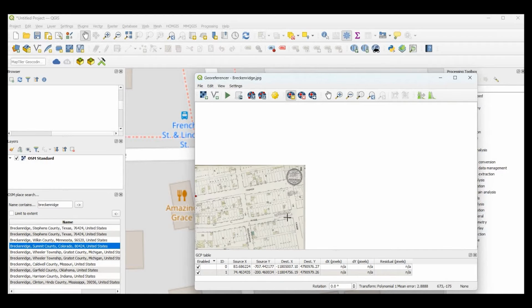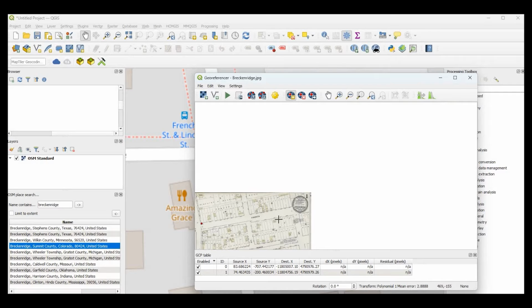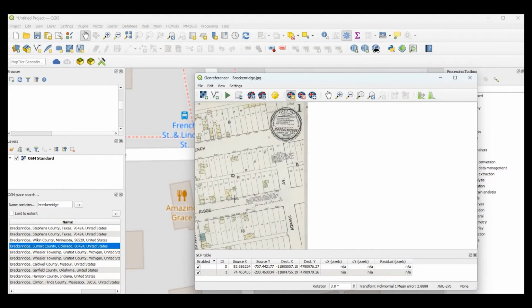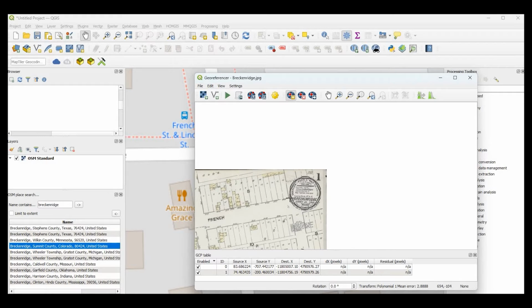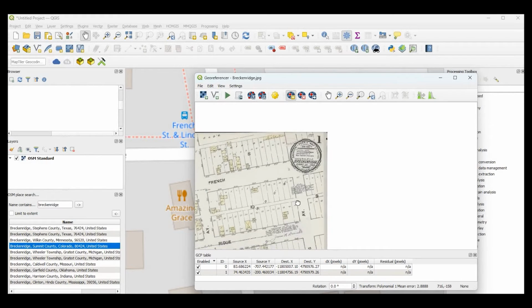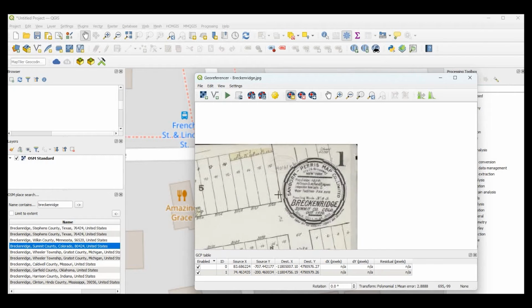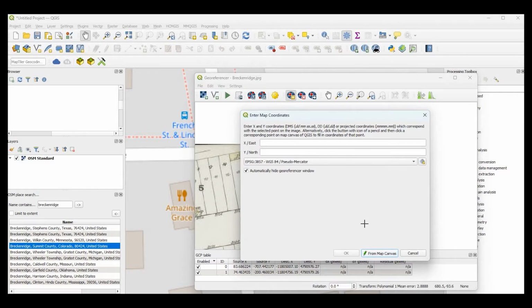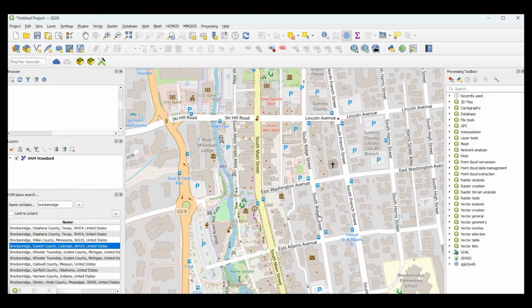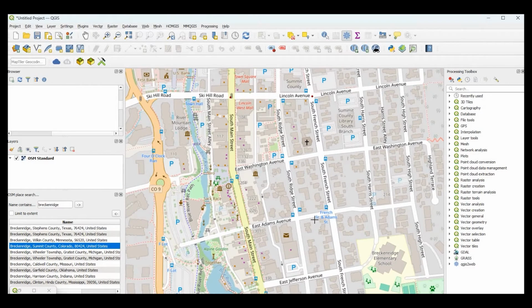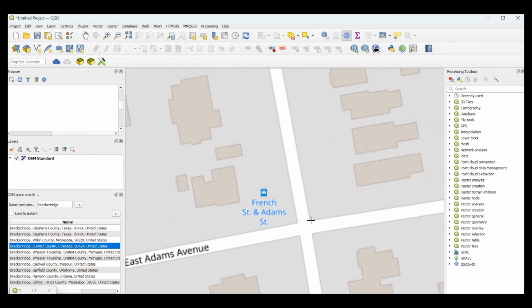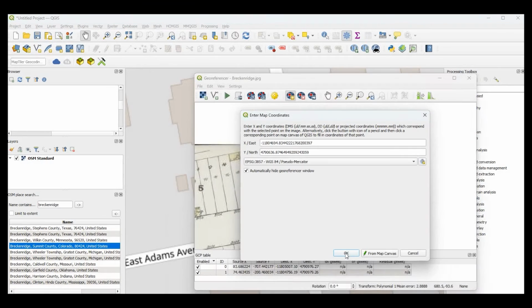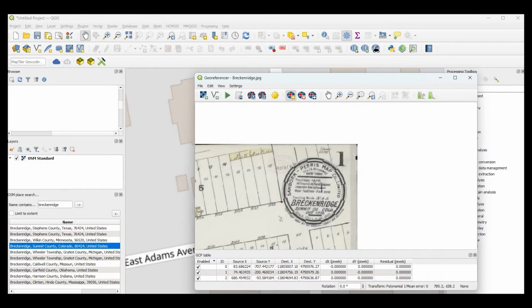So let's go further south, and let's do, this is Adams and French. Let's do the northeast of Adams and French. Northeast of Adams and French, right here. And I will say OK to that.